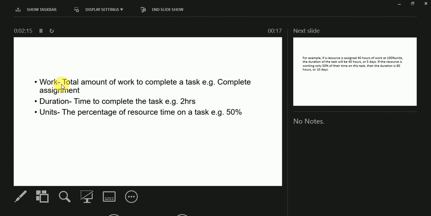So what is the work? Total amount of work to complete a task. Example, complete assignment. So complete assignment is the work, and the time to complete an assignment is called duration. Example, we can say I can complete this assignment in 2 hours. So 2 hours is the duration for that assignment, right?